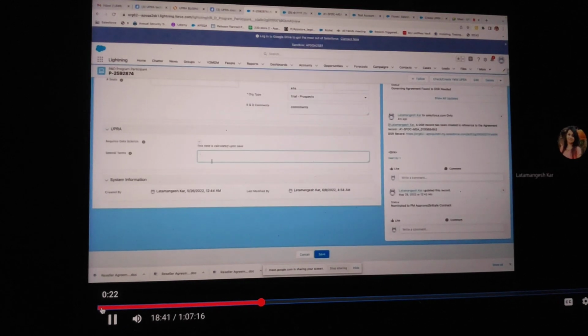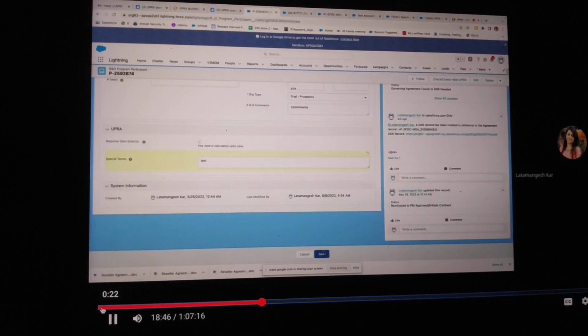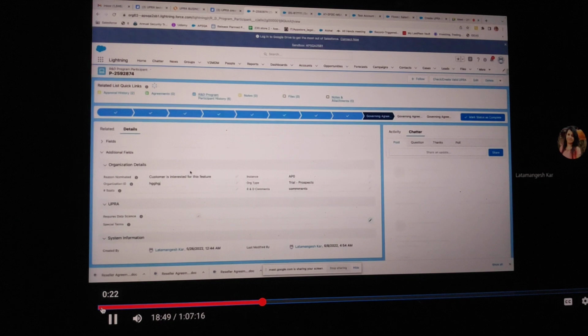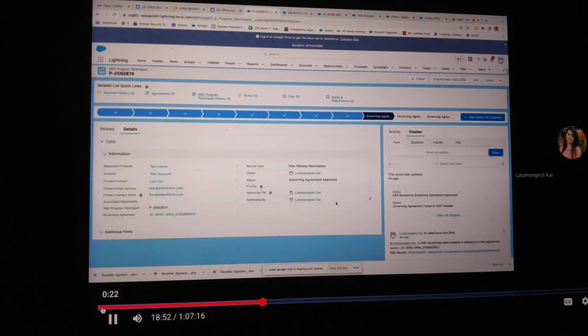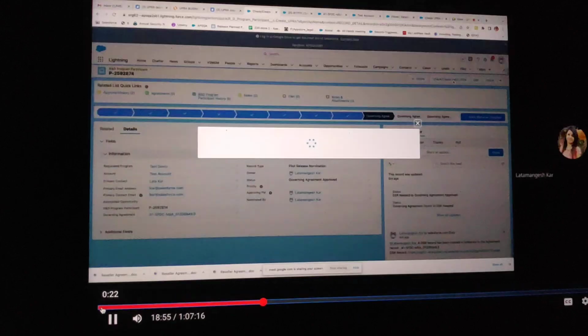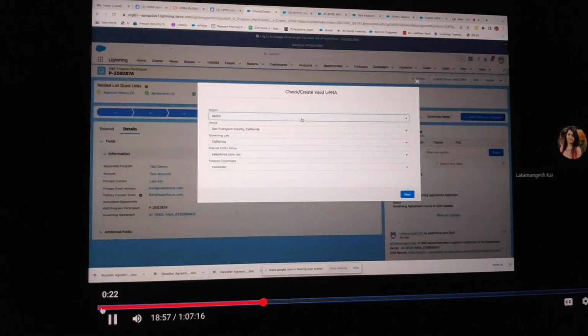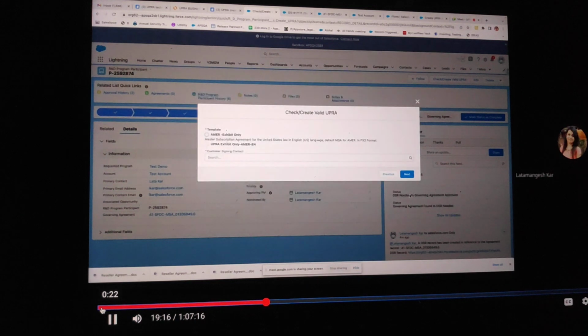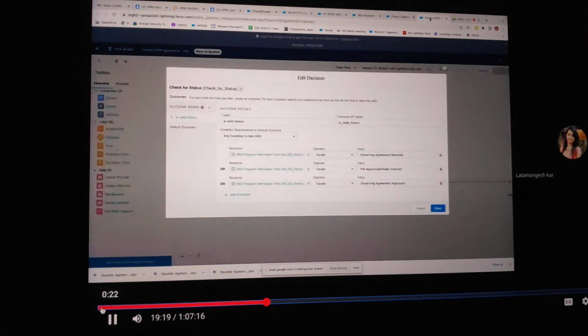Now let's give some text to the special term. So now it comes to create a UPRA 0. Since it is the MSA agreement, it will create the 0th version. If the governing agreement is UPRA 0, it will create the 1st version. Let me see if the flow is open.